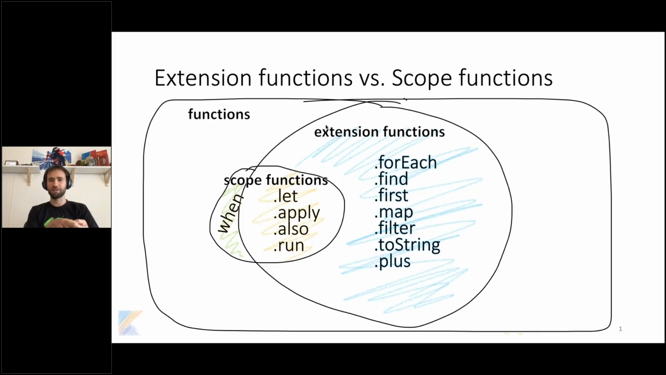First, quick recap. What are extension functions? Extension functions are functions that you declare outside of the class, and you can then apply them to the class instance, even though you may not own the source code of it. And scope functions are a special type of functions that do nothing except for calling your own lambda in the scope of the object, hence the name scope functions. And most of them happen to be extension functions.